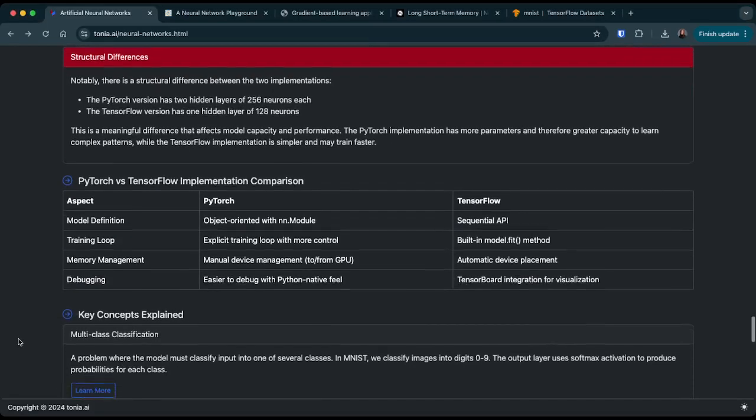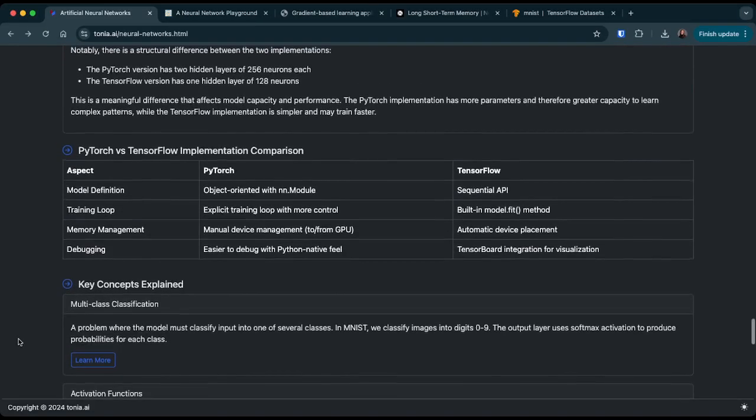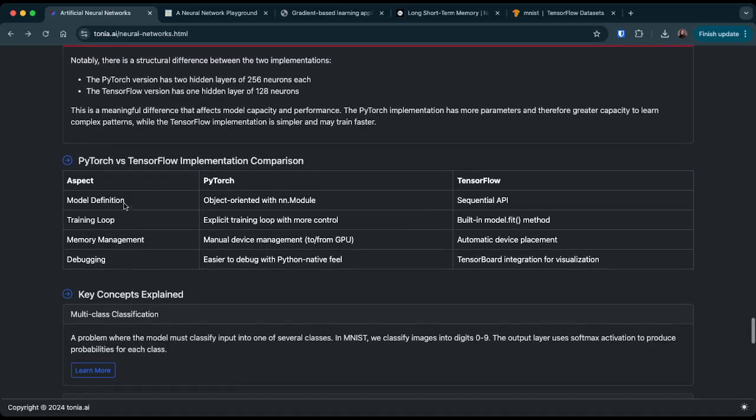And I've included a table here specifying the key differences in these implementations that we just talked about. So the definition of the model, the training loop, memory management, and debugging.